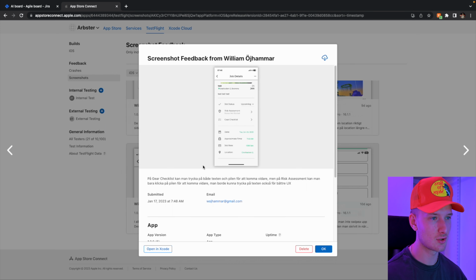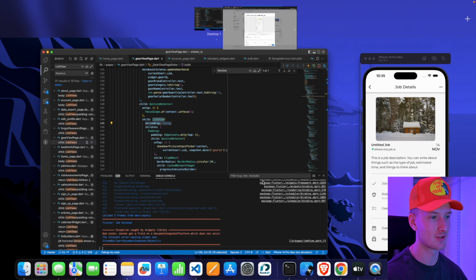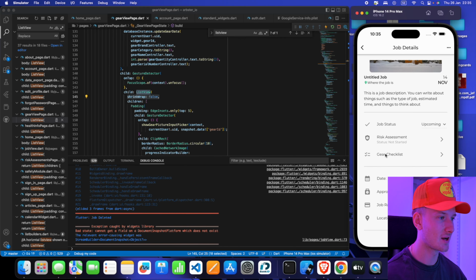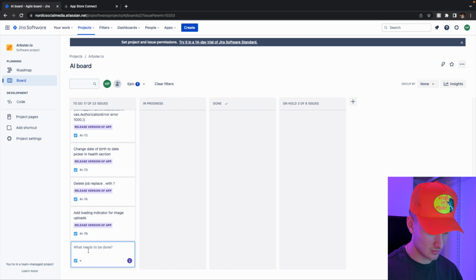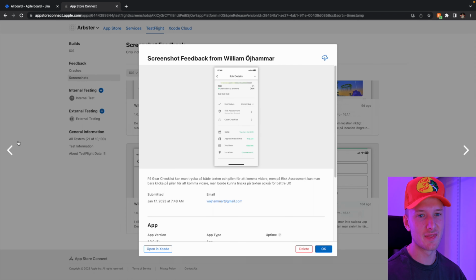Okay, on the gear checklist you can press both the arrow and the text, but you can't do that for risk assessment, for example. So if you press the text on gear checklist, I'm taken to a gear checklist. Then press the text on risk assessment, I'm not taken there. If I press job status, I'm not taken to change it. So that's perfect feedback. We need pickers on job page to have the same UX. Text and arrow pressable. I'm not sure if that's a word. If it isn't, I just made it up.